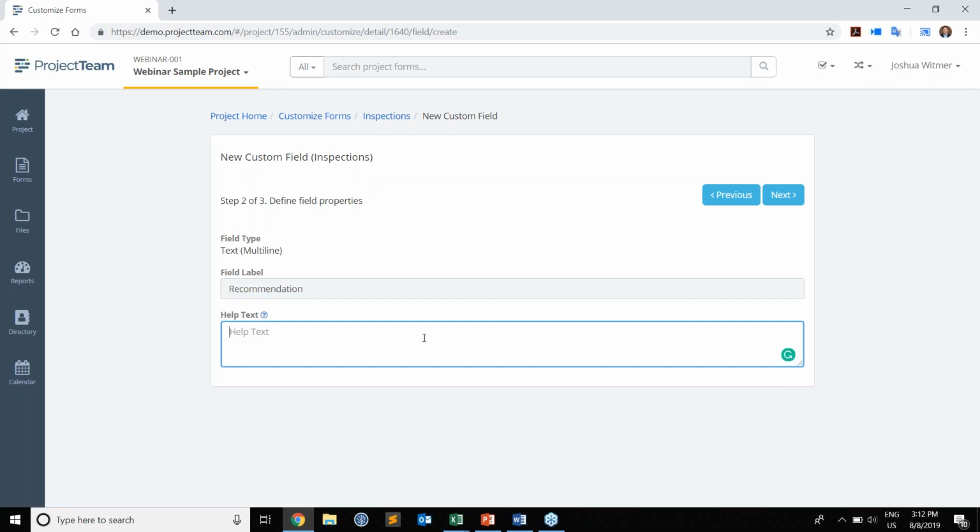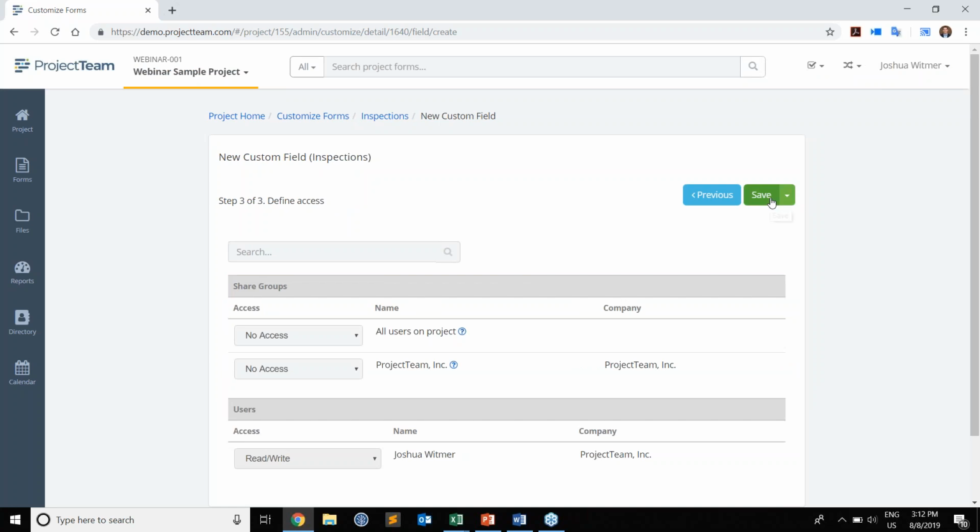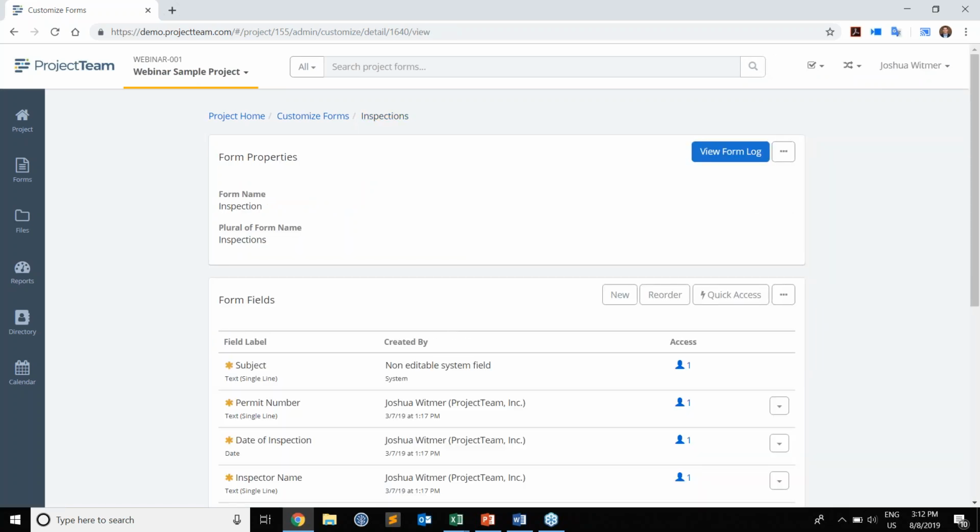Do I want to include some help text in there? Please provide, say, based on the inspection results. So this help text is just something that you can put into your field that will help users when they're actually filling out this form. And then I'll say next here. I won't worry about access right now. I'll just say save. I've just added a brand new field. It took me just a couple seconds.